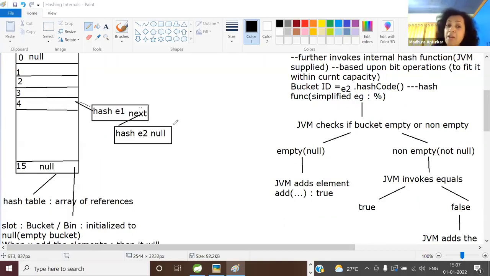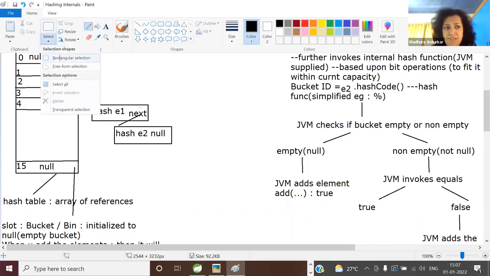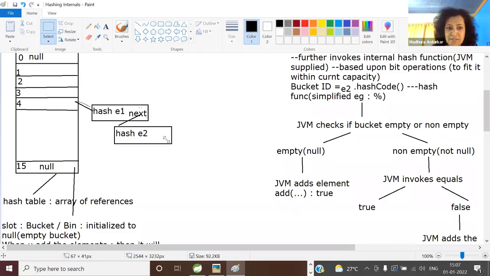So now tell me, will the element E3 get added into the bucket or will it not get added? Gets added. But at the cost of what? At the cost of two equals method calls. So I think people are getting it. I hope you are getting it. So now just do it correctly, do it fast. So remove this, replace it by the next pointer to the next node.